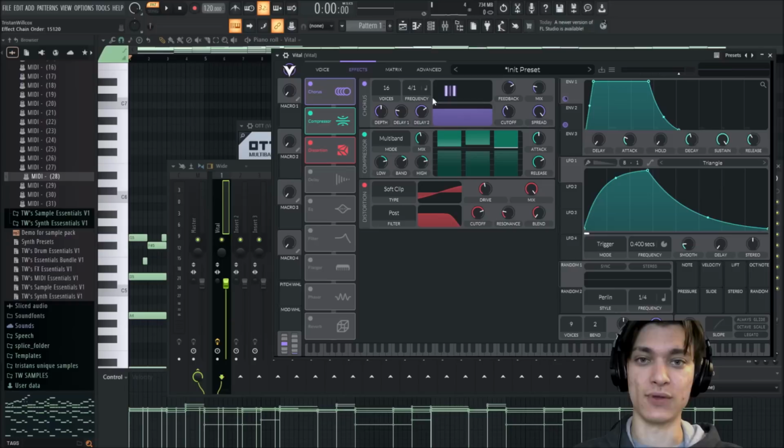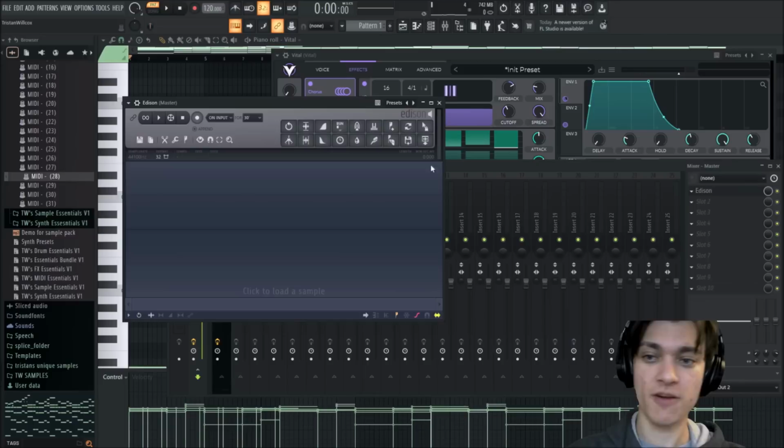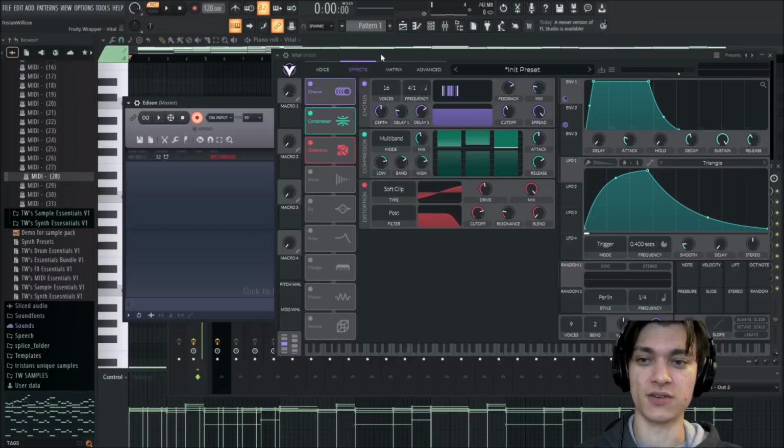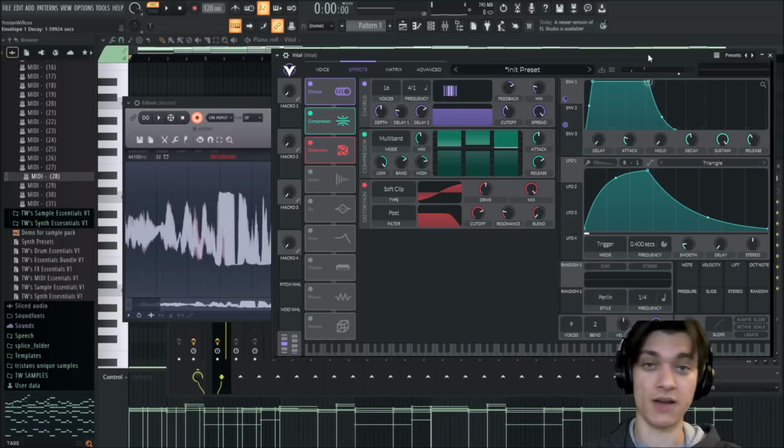And if you really want an advanced tip, go to your master and spend time sound designing and messing around while you have an Edison on your master, and just click the record button right here. And then I'll go back into my thing and I'll just mess around. Okay, so let's say you have something like that and you're like, I don't know what you just did. Don't worry. So I have this right here.